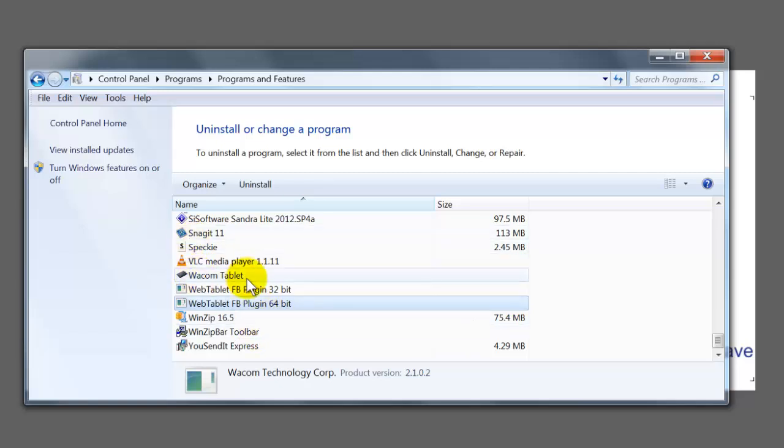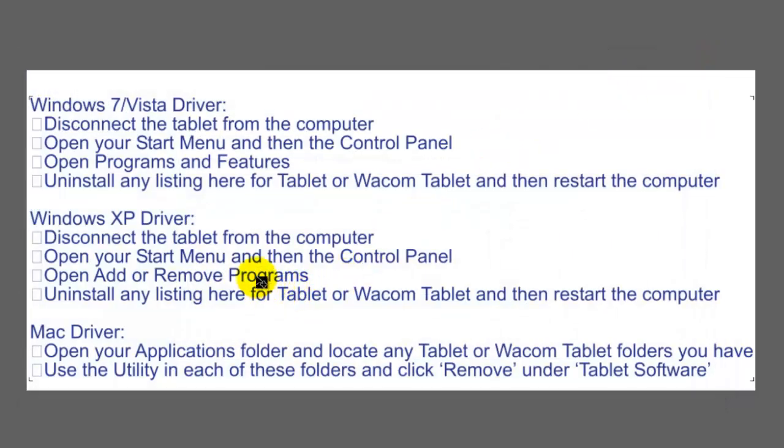So by uninstalling the Wacom tablet, you actually uninstall these. In my case, they were still showing, but if I right-clicked on them and said uninstall, they would disappear. Okay, so that's the process that we go through to uninstall the driver.